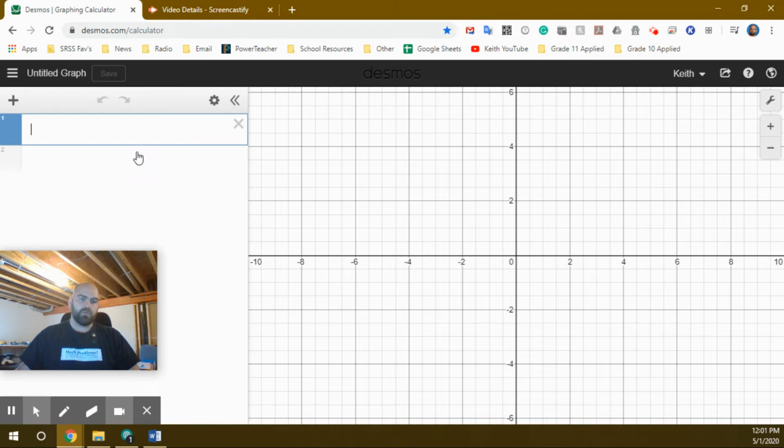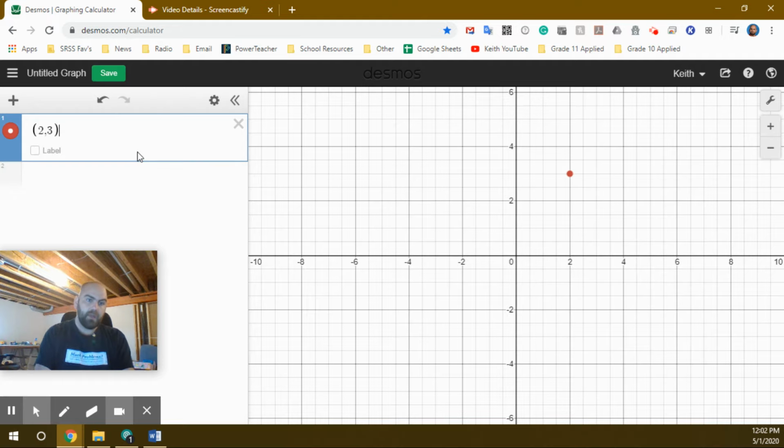So the first thing that we might want to do, if you want to put a point into the graph, is type it in with brackets the same way that we would any regular point. So let's say we want the point (2, 3). We type that in. This is the point (2, 3).